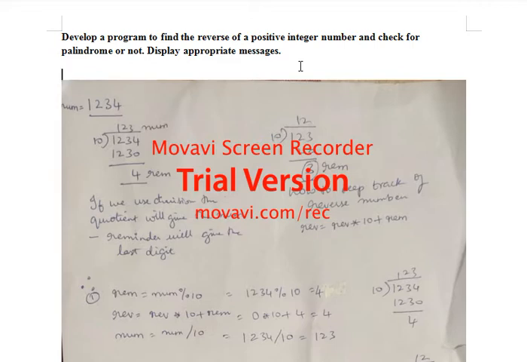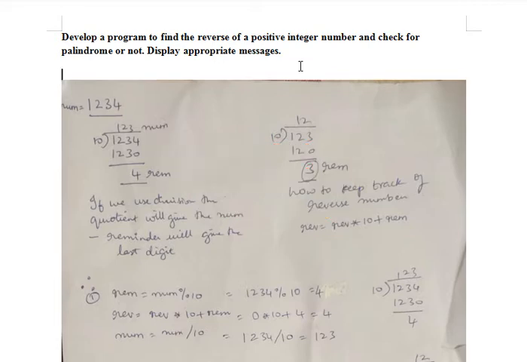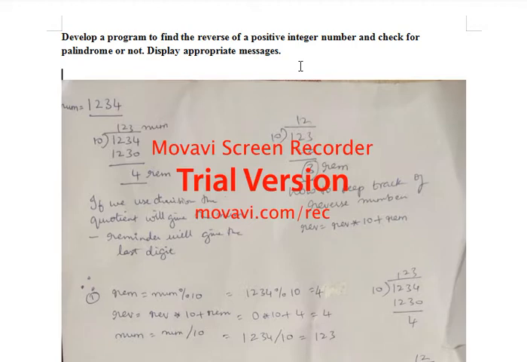For example, 1221 is a palindrome number. Or 4224 is a palindrome number. Which is not a palindrome number? A number like 3456 is not a palindrome number, or 1234 is not a palindrome number.